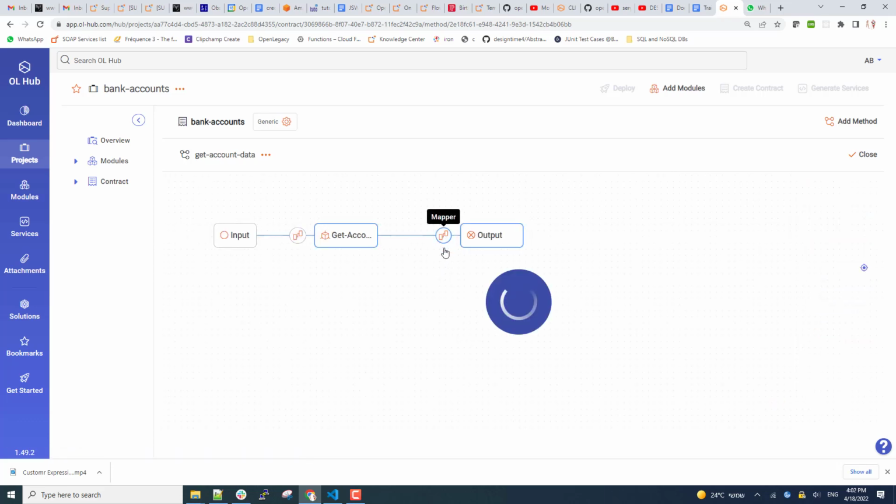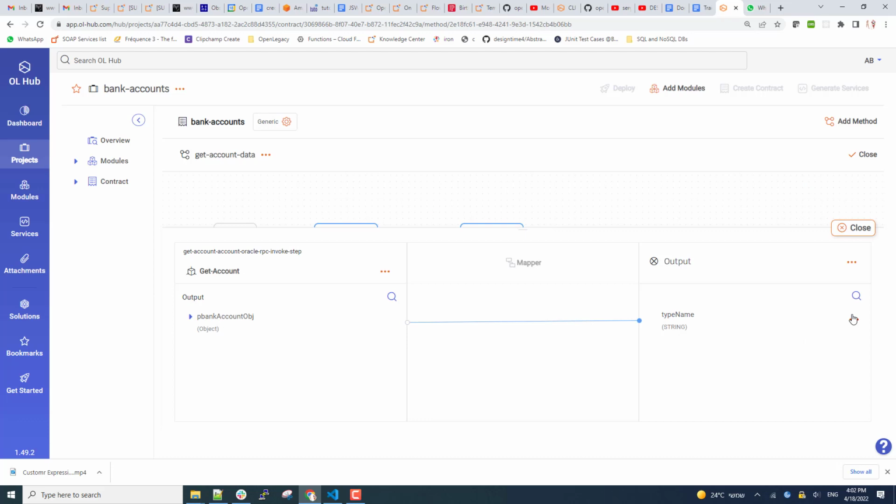We now click the Mapper button for the output, and we see the field Type Name. We want to use the custom expression we just defined, so we click the three dots and select Use Expression. We select our uppercase expression and then save. Now the string field Type Name will be the input parameter for our custom expression.